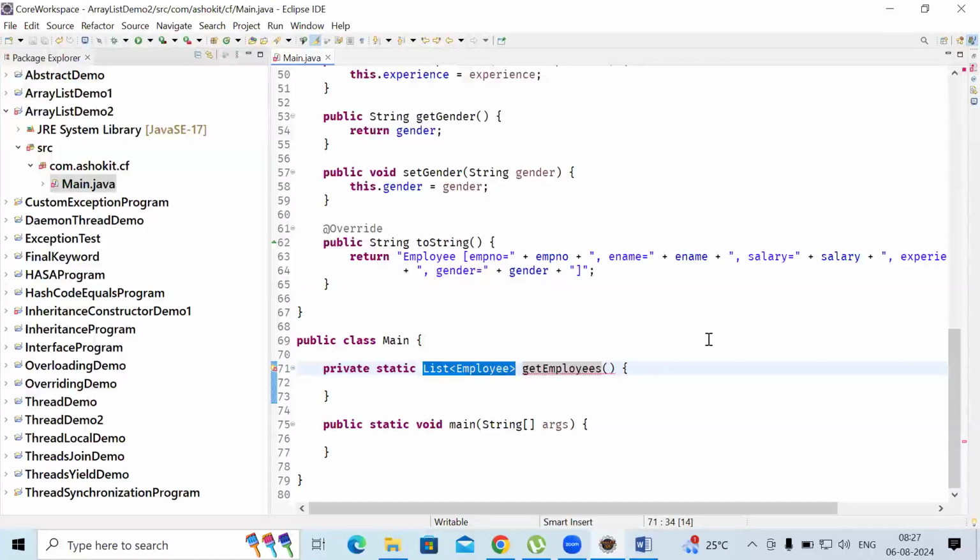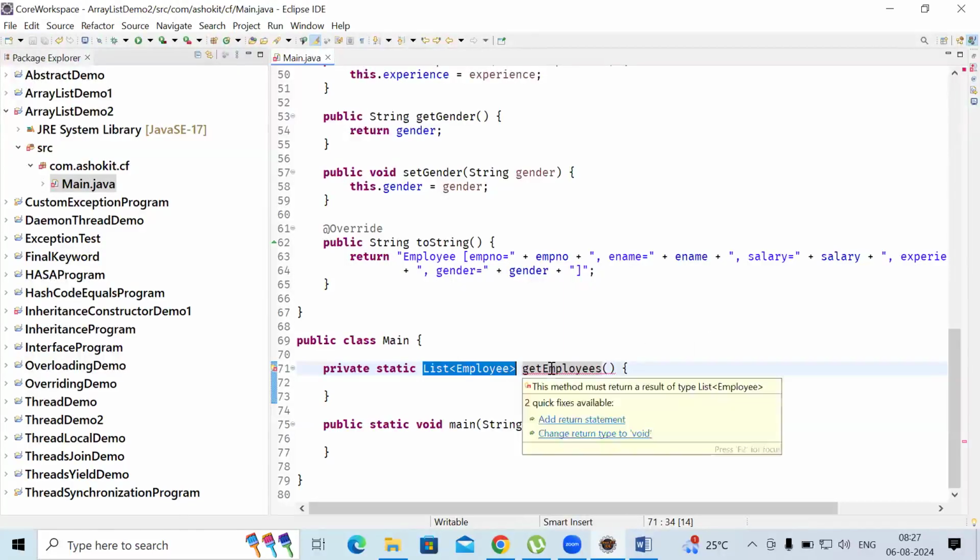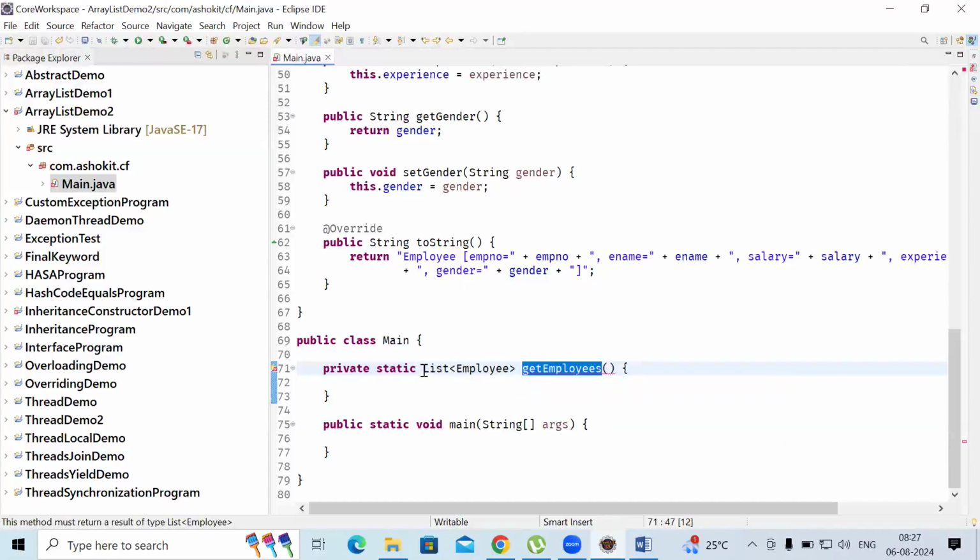List of Employee. What is the return type of this method? List of Employee. Which means this method returns what? A list object. This method returns a list of employees, a list of employee objects. That's the way of reading this.